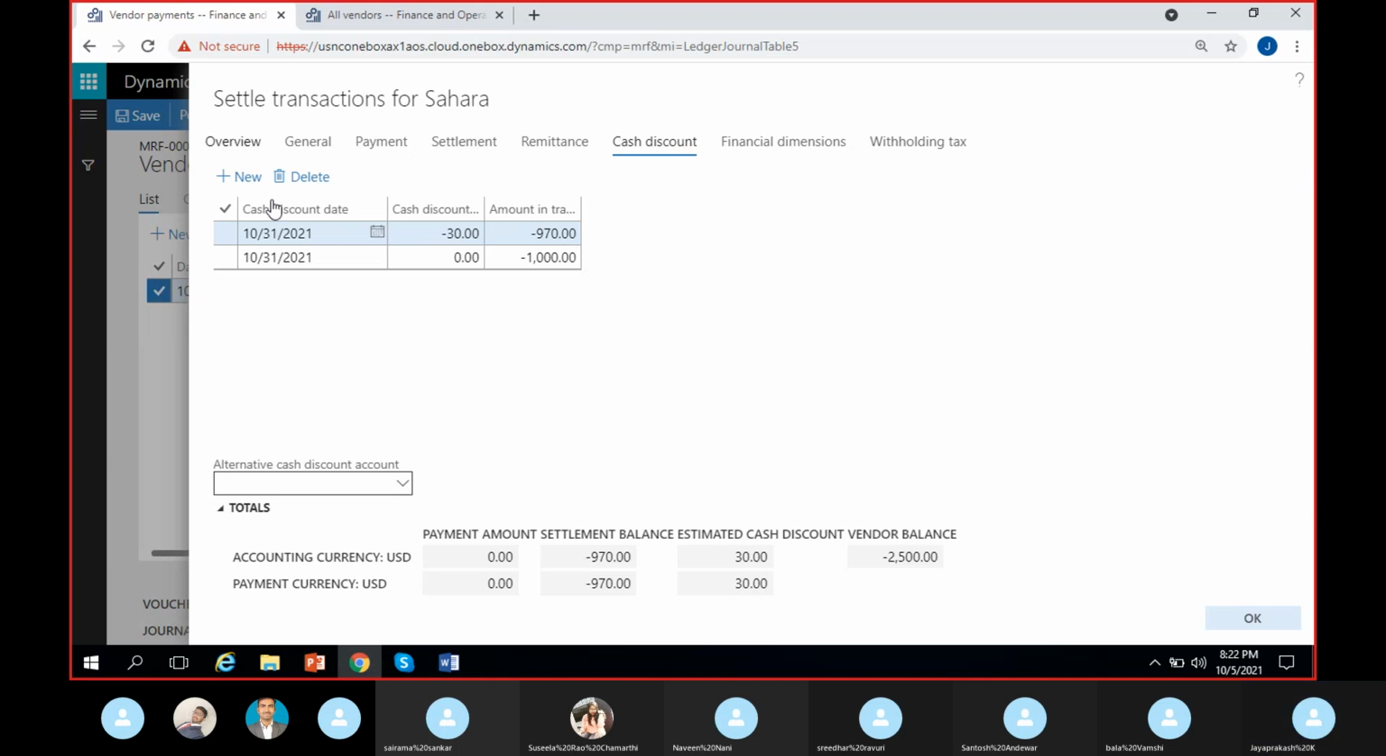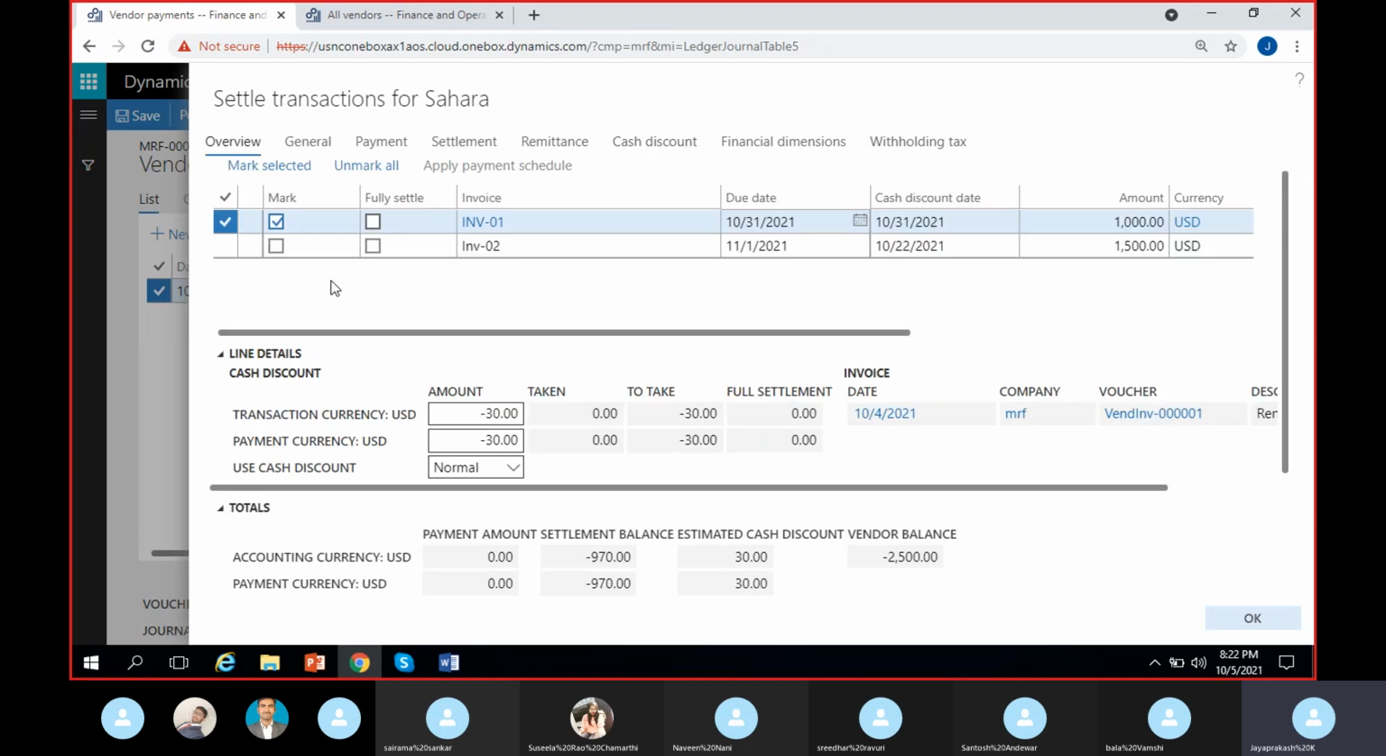For all of you, marking multiple invoices, I'll do it later for another vendor. For now, I'm selecting a single invoice for payment. So the $30 discount is applicable. Discount code we gave to the invoice while we were creating it. And you can see the settlement balance is 970 and the estimated cash discount is 30.